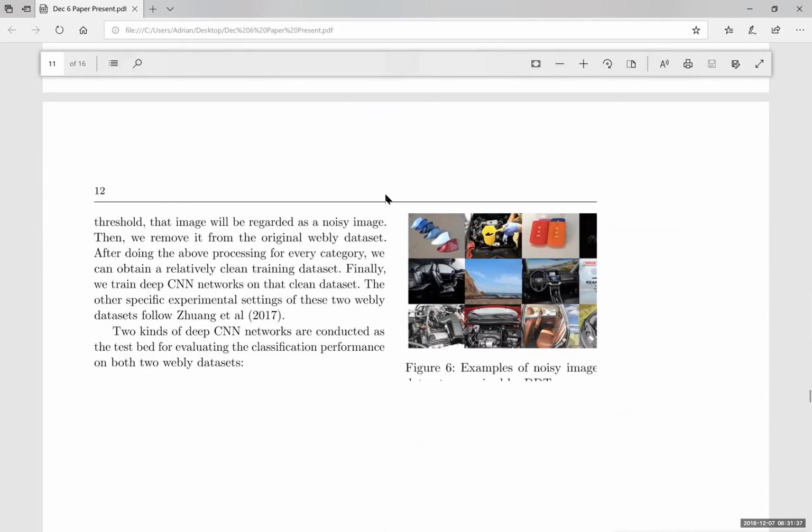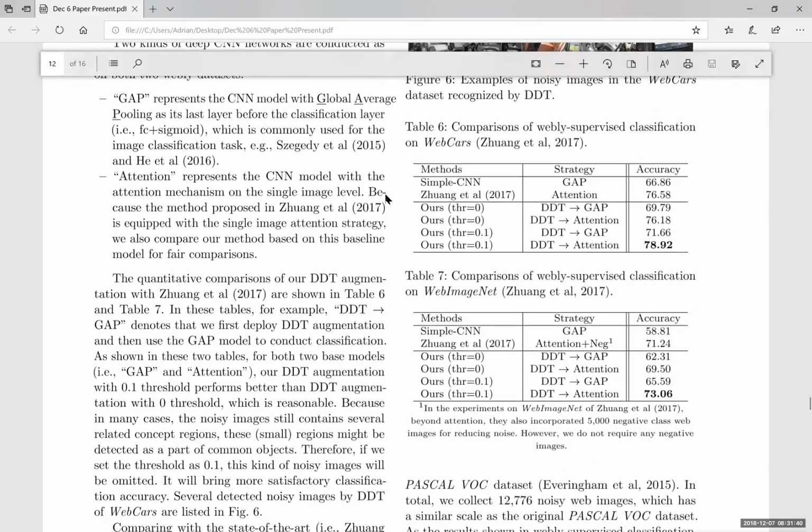Yeah, cool. So that's their way of detecting more precisely where the objects are.